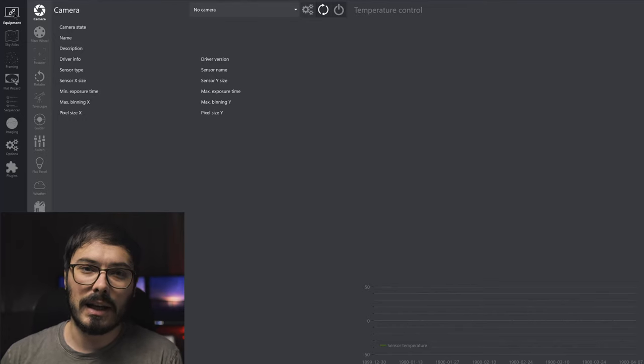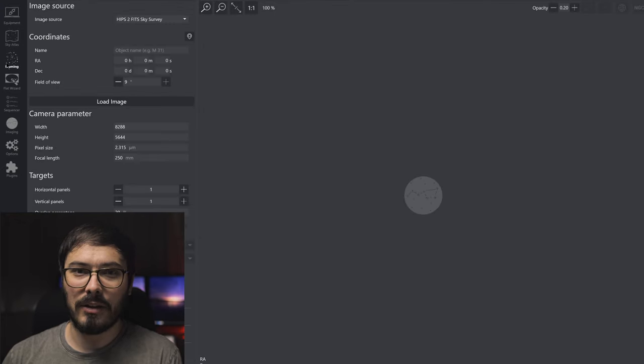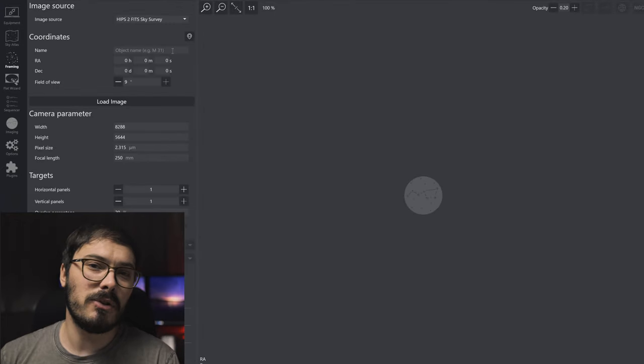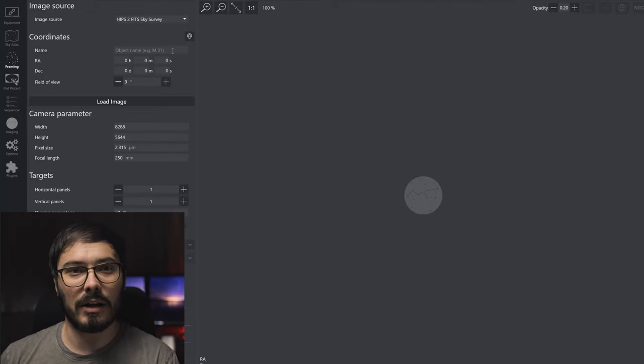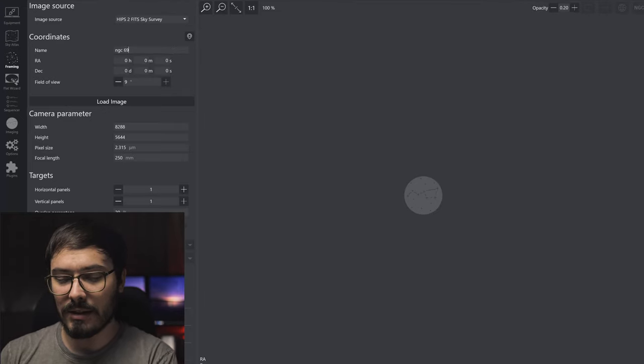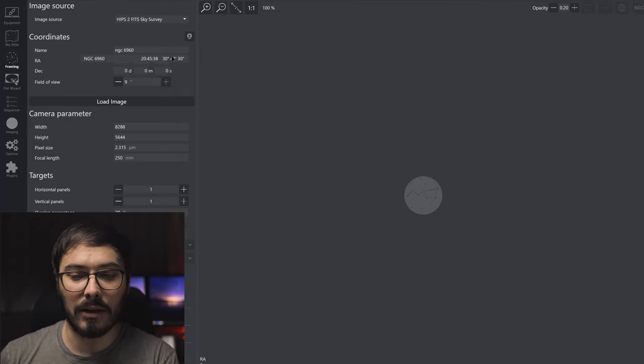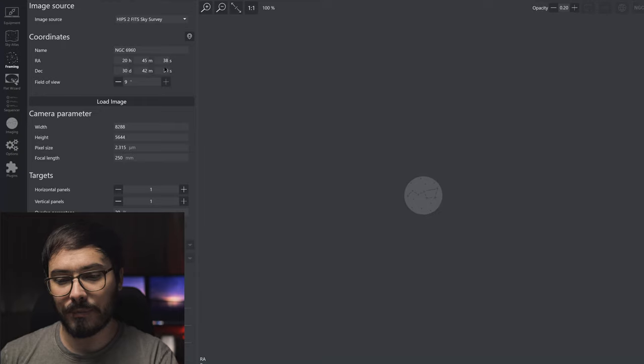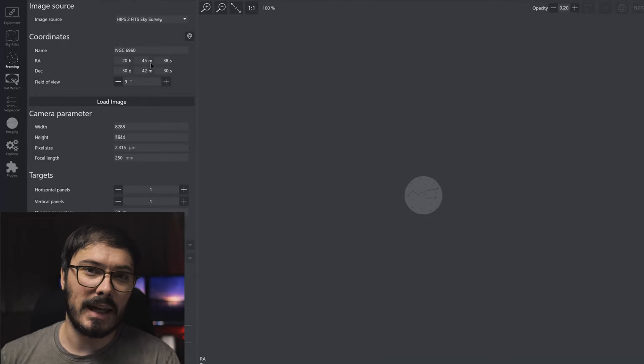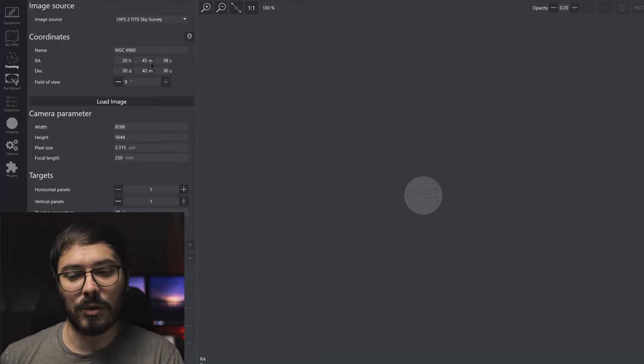Once NINA is up and running, click on the framing tab on the left to get started. Because I'm imaging the Cygnus region and there's no specific NGC number for the entire region, I'm going to put one of the objects in here, NGC 6960, which is the western veil of the Cygnus Loop. That's going to populate the RA and Dec of the images that we're going to want to pull into the framing.